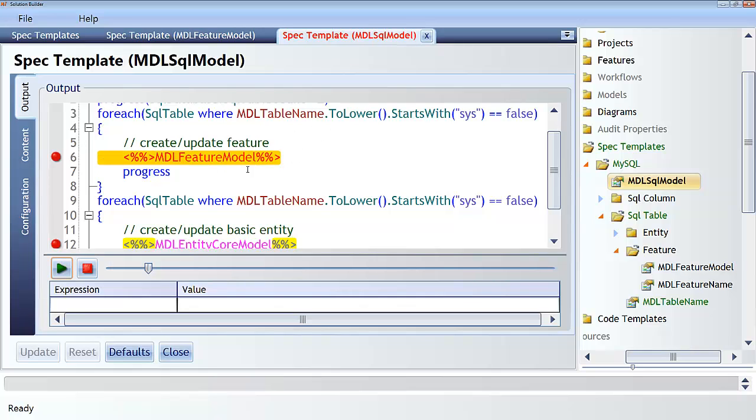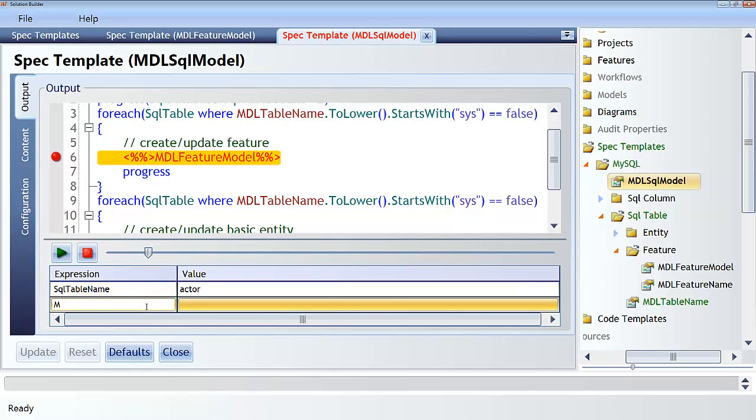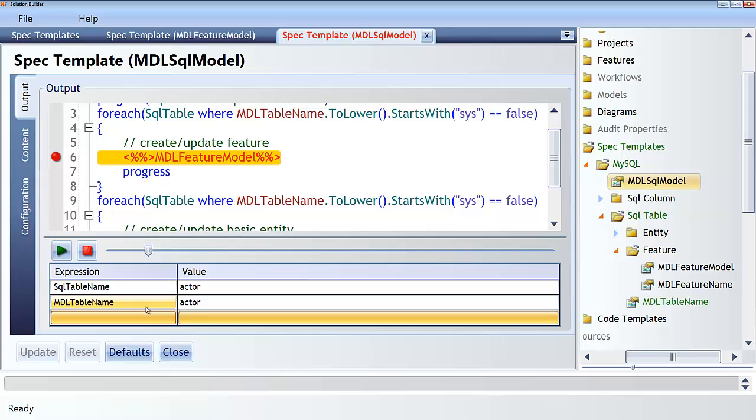This for each is adding features to the solution model. Notice that you have access to SQL table information. Continue.